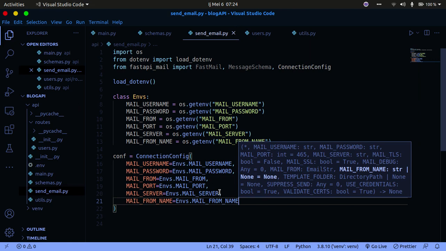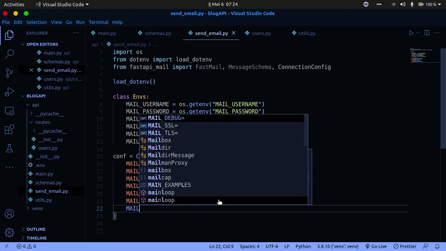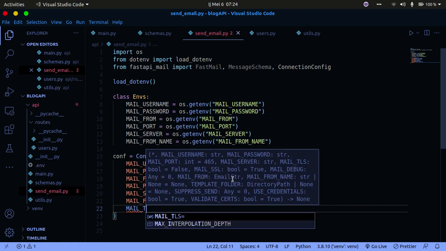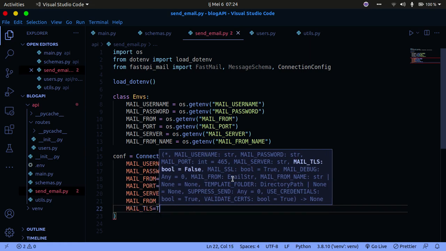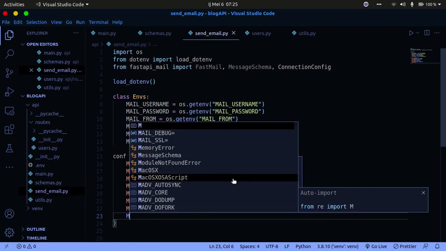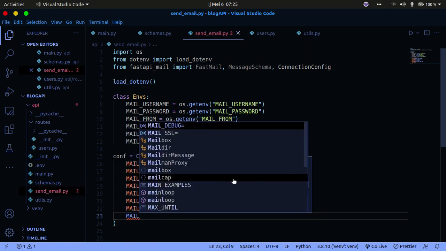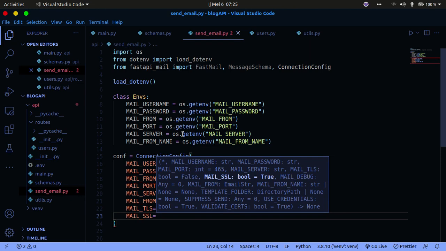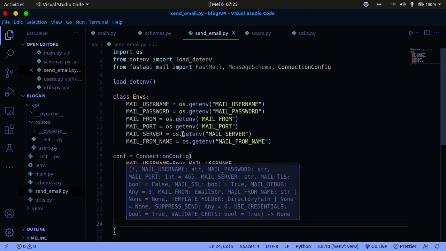And we can also specify other settings. So we can say MAIL_TLS, use TLS, and we're going to say this is going to be true, because we want to use TLS. And then you're also going to specify MAIL_SSL, just for some security. For MAIL_SSL you're going to say it's going to be true. You're going to use mail SSL.